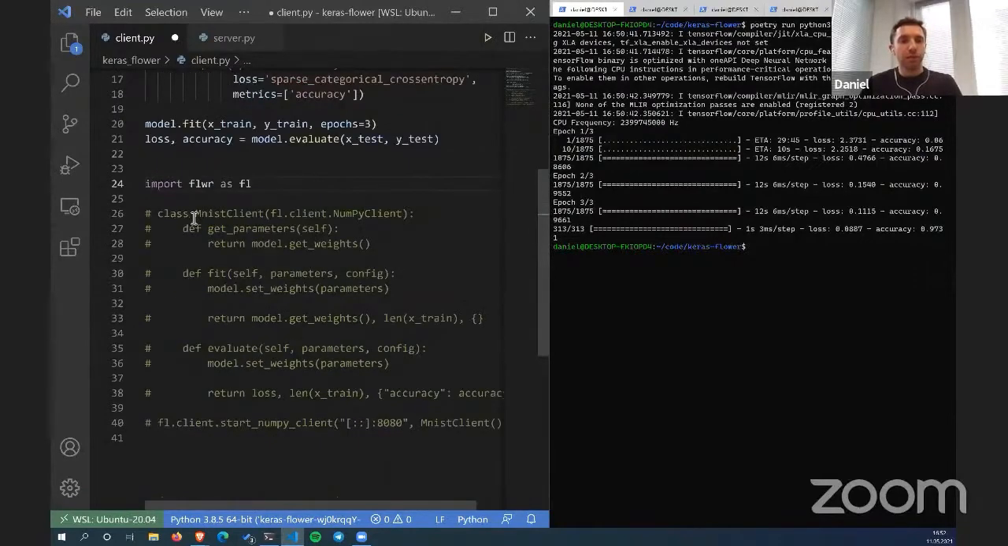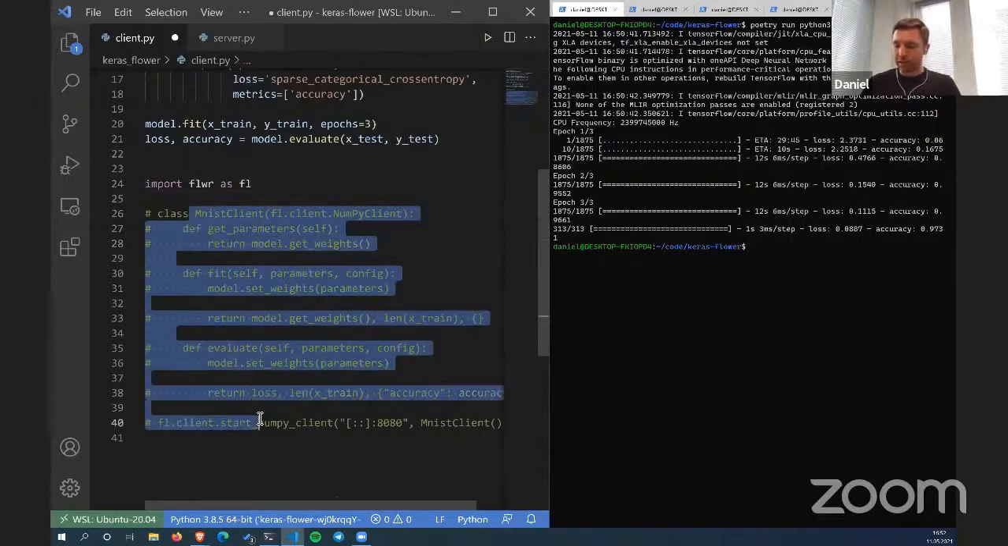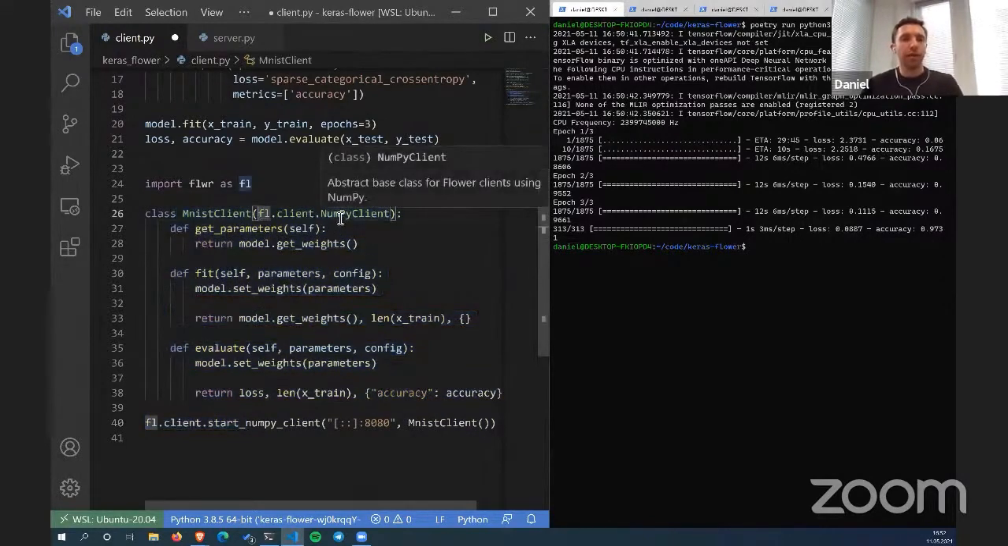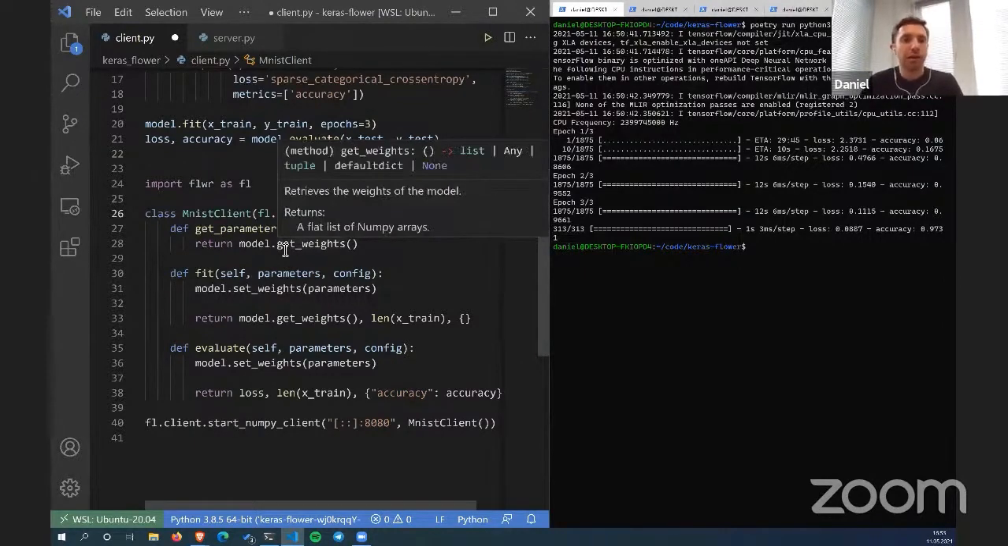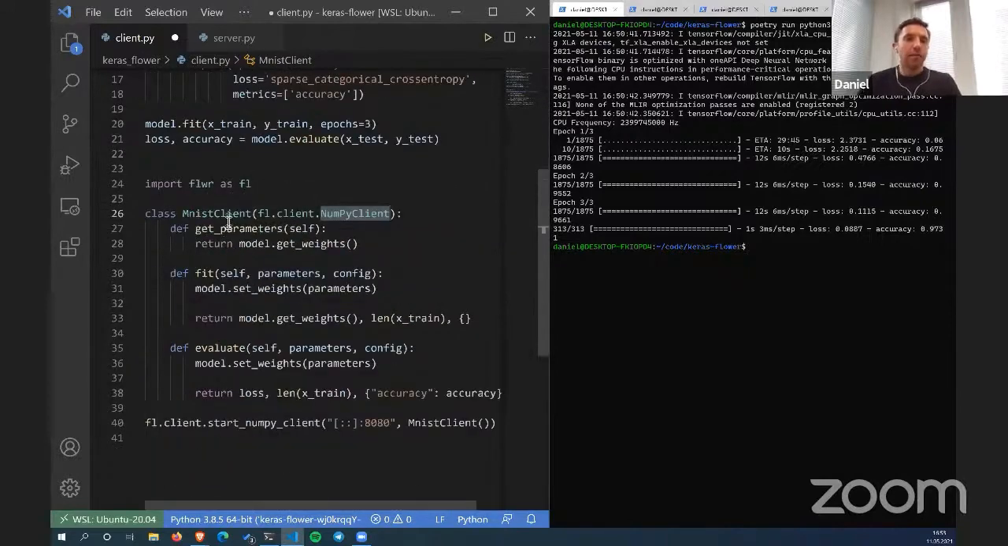And then what we do is we implement something called a client. The easiest way to implement a Flower client is by extending the class NumPyClient. NumPyClient is a convenience class that makes it easy to implement Flower clients that serialize and deserialize their weights into NumPy ndarrays. Defining a NumPyClient requires you to override three methods. First method is get_parameters, which basically returns the local model parameters. It's quite easy to implement because Keras offers a very nice convenience function called get_weights, which returns the model weights as a list of NumPy ndarrays. So to implement get_parameters, we just call model.get_weights.